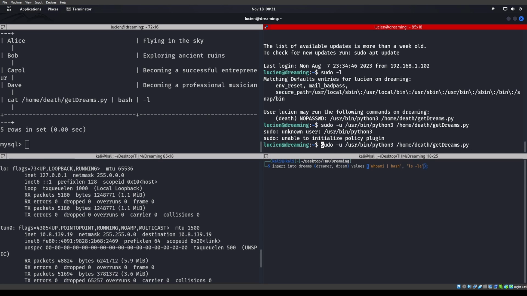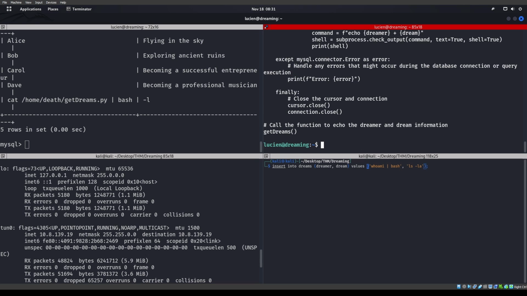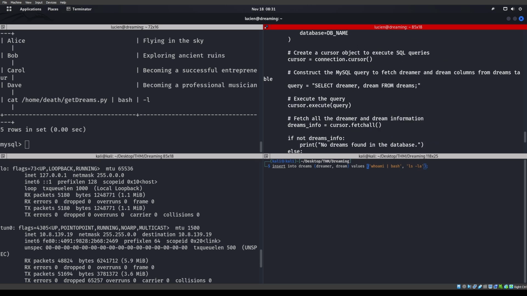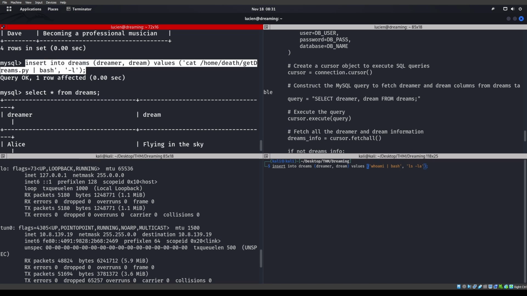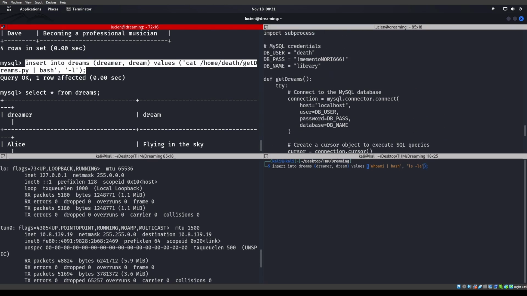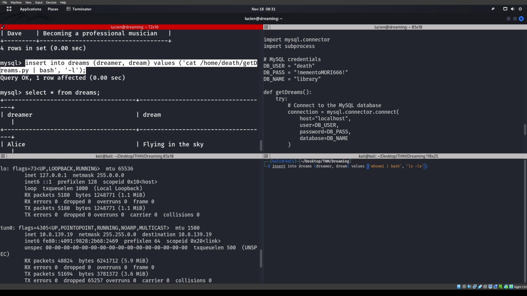Oh, Death. All right, we got somewhere. We did something. So we used that insert into dreams, dreamer, dream values, cat /home/death/get_dreams. So we got somewhere, and we also got Death's password there.